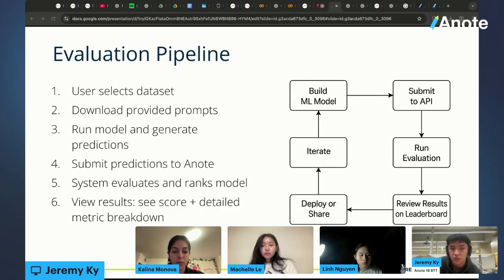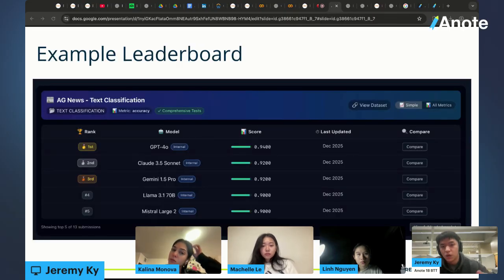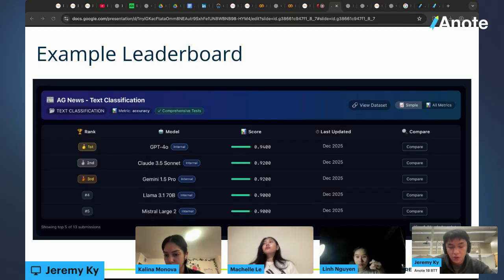And from here, other users can view the LLM's ranking on the leaderboard, along with where it places against state-of-the-art models like Gemini or GPT. So here's an example of what a leaderboard would look like. For the AG News data set on the text classification task, you see that GPT-4o has a score of 0.94, which is the best out of all of the models that have currently been submitted to this task type.